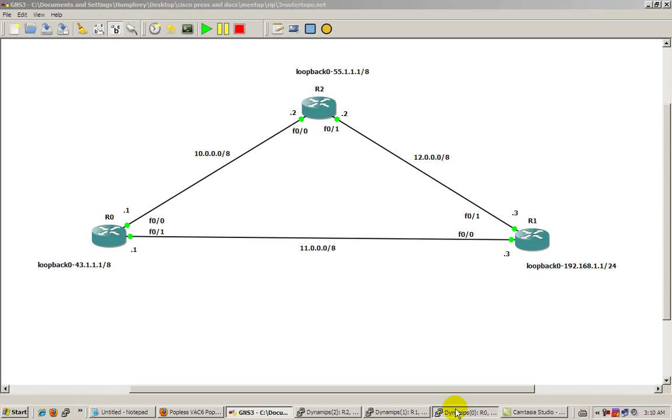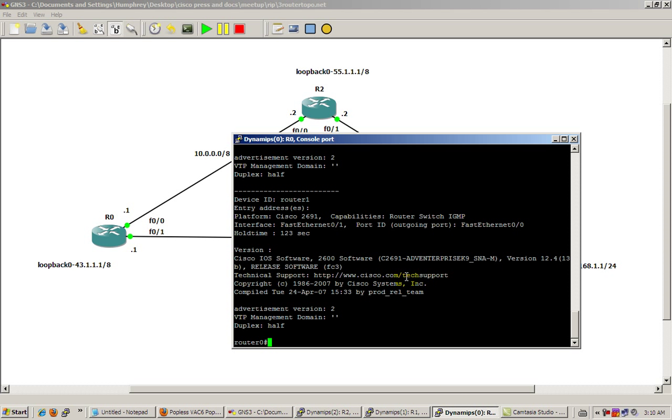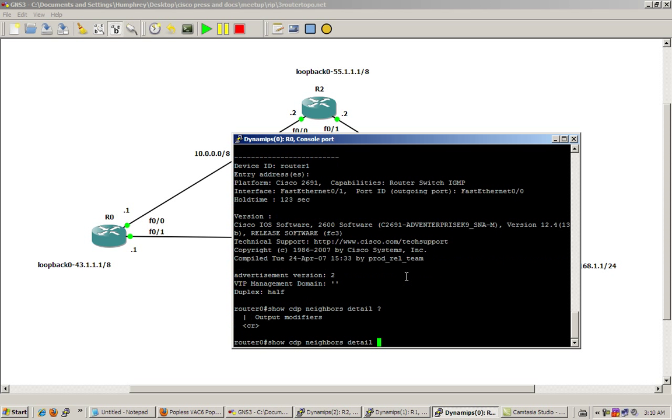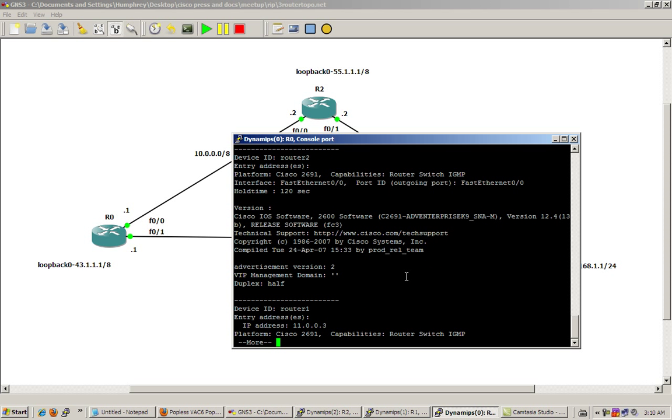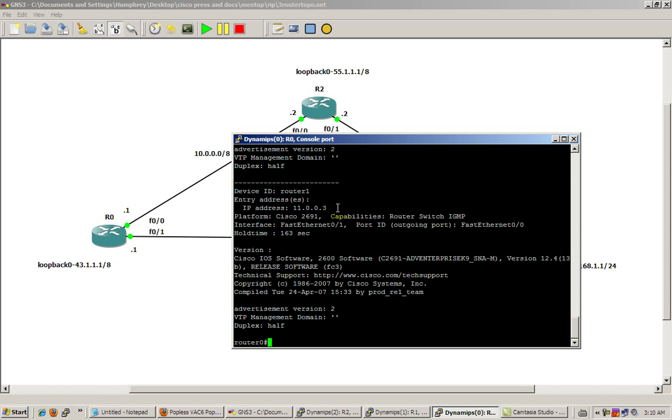Exit out of there. Let's go back to router 0. Hit the up arrow, show CDP neighbors detail. And look at that. We've got router 1, which is the router to the right. It gives us IP address 11.0.0.3. Everything's good.